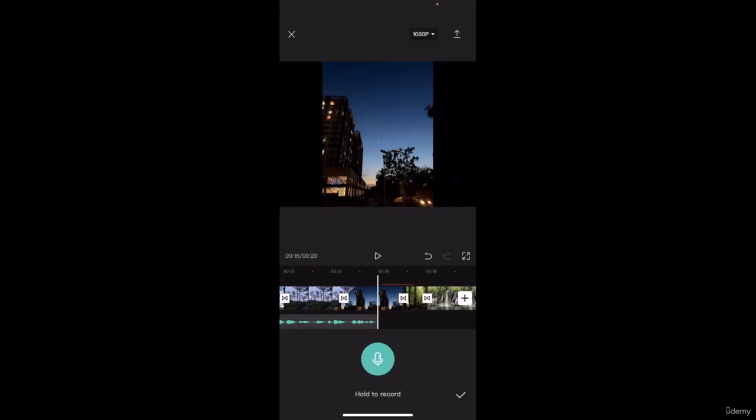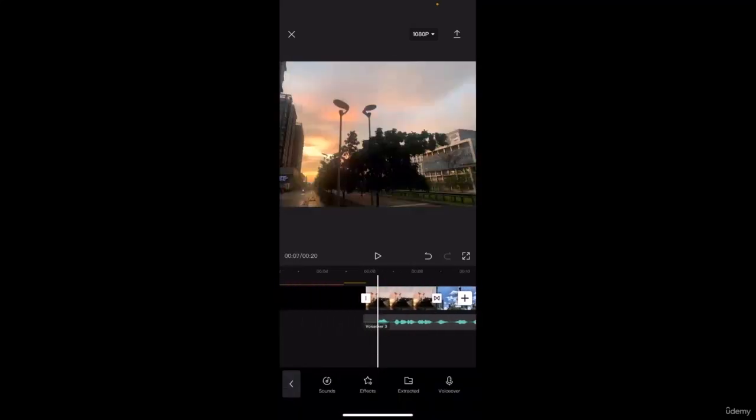Once you're done with the recording, you can just go ahead and click on the arrow. You can see there's a check mark on the bottom, so just click on that, and then you can see that right now we have the voiceover. So you can play it to listen to the voiceover.